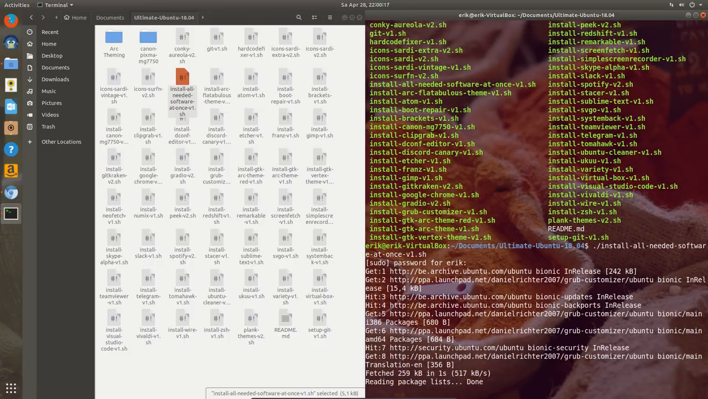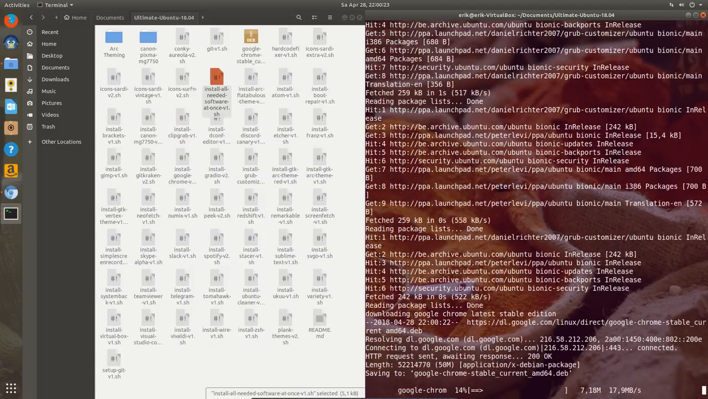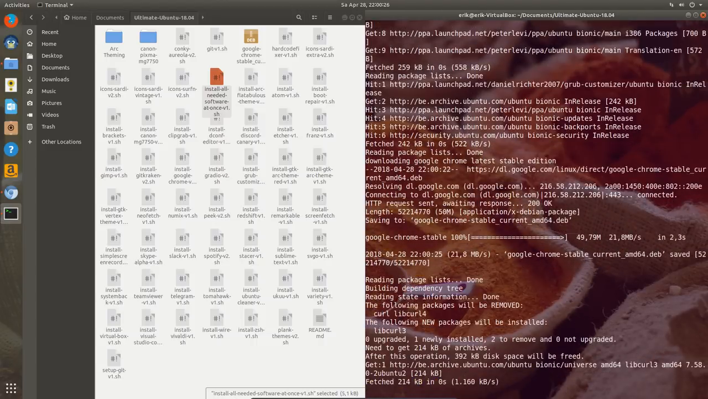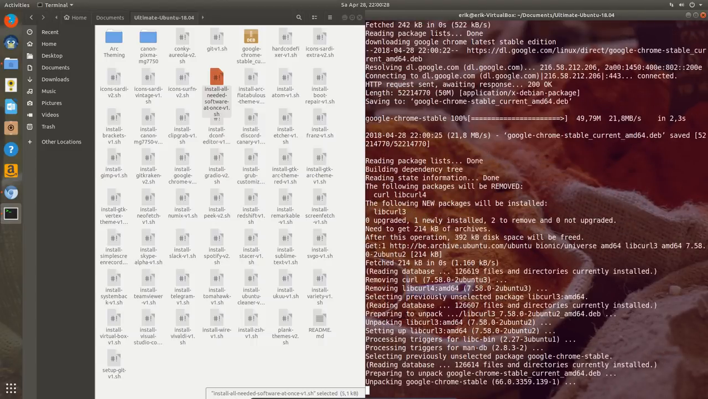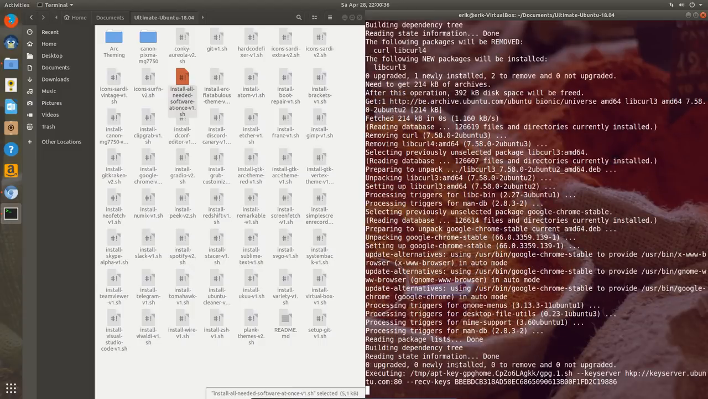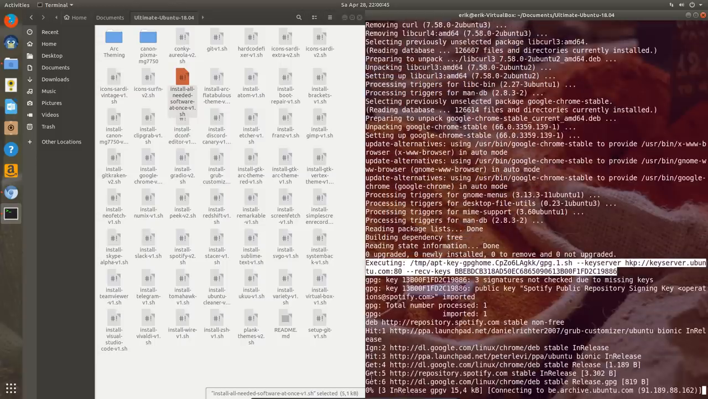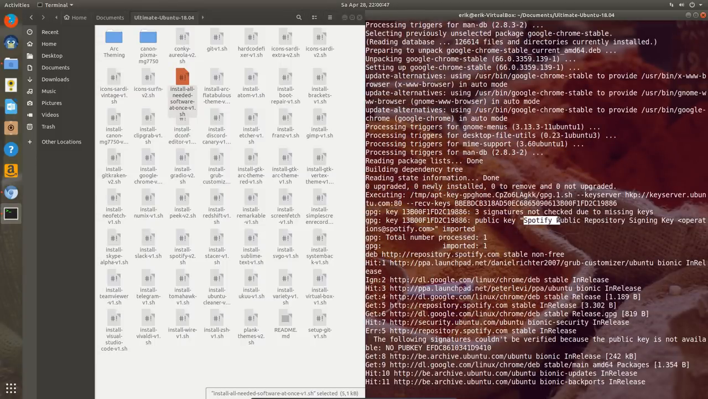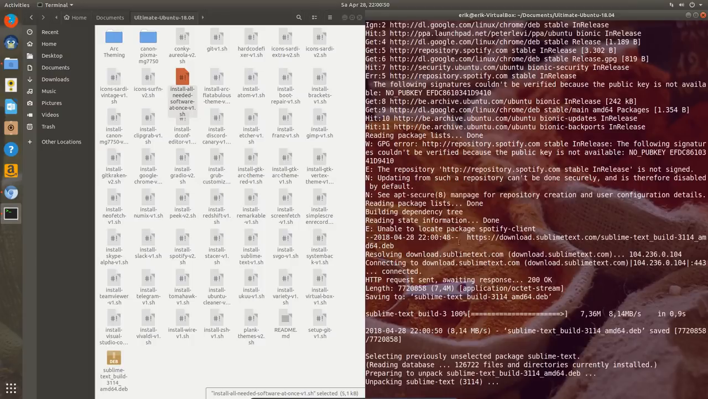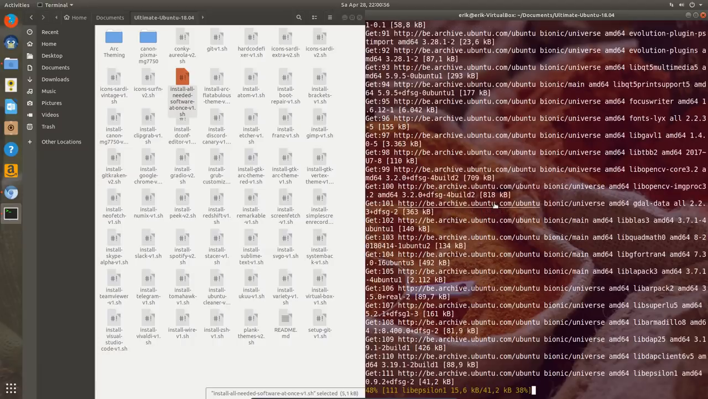Let's keep a close eye. Oh yeah, it's called Bionic, that's true. I've seen some nice graphics already of artists making Bionic Beaver. Beautiful. So Google Chrome seems to work. Here we get the key server. Question is, is it the Spotify one? Yeah, that's Spotify. Processed, looking good. Oh, updating. I think it's still the same Spotify key.